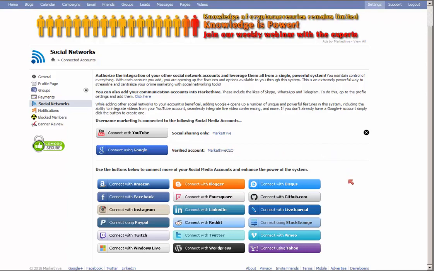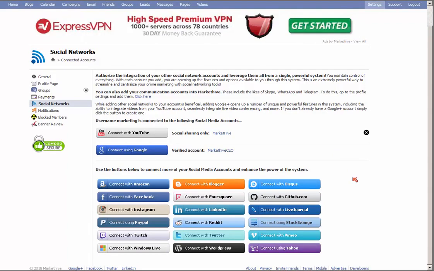Now I want to have a backup for how I sign in. If I forget my Google account or I lost it, it's always a good idea to have the ability to log in with your Facebook, the ability to log in with your LinkedIn, and the ability to log in with your Yahoo. So there are 4 options for logging into Market Hive, and that is Gmail, Facebook, LinkedIn, and Yahoo.